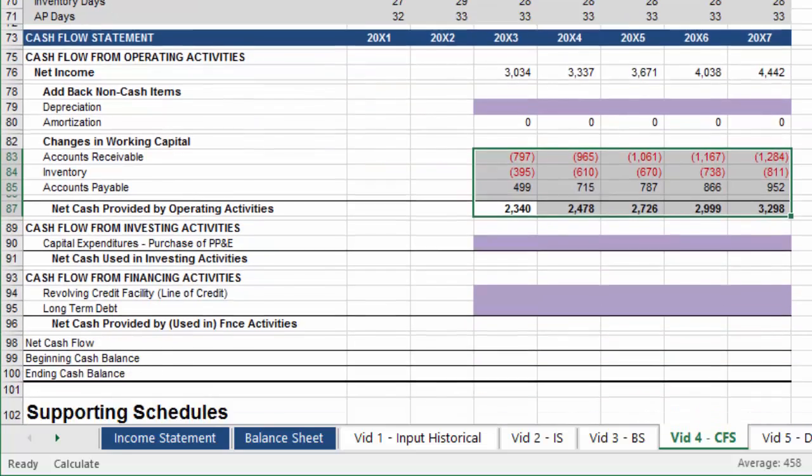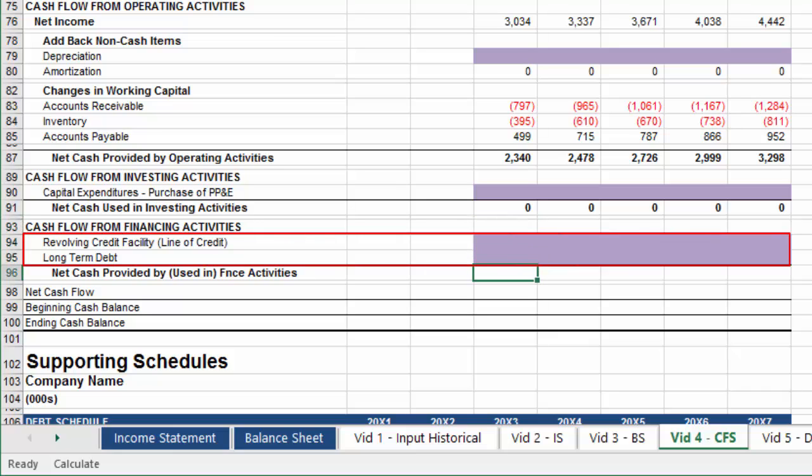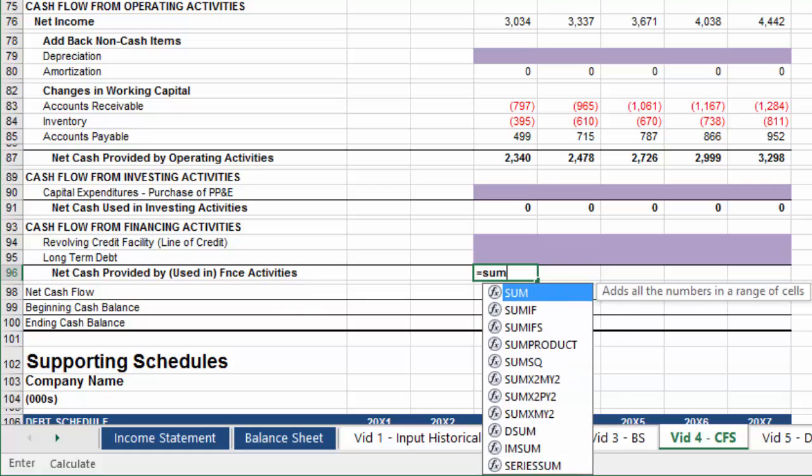And now we can move on to cash flow from investing activities. Capital expenditures will be calculated on the property, plant, and equipment schedule. So for the time being, we'll just set net cash used in investing activities equal to capital expenditures. Next, we will move on to cash flow from financing activities. And both the revolving credit facility and long-term debt will be calculated on our debt schedules. So for now, input the formula for the total below.